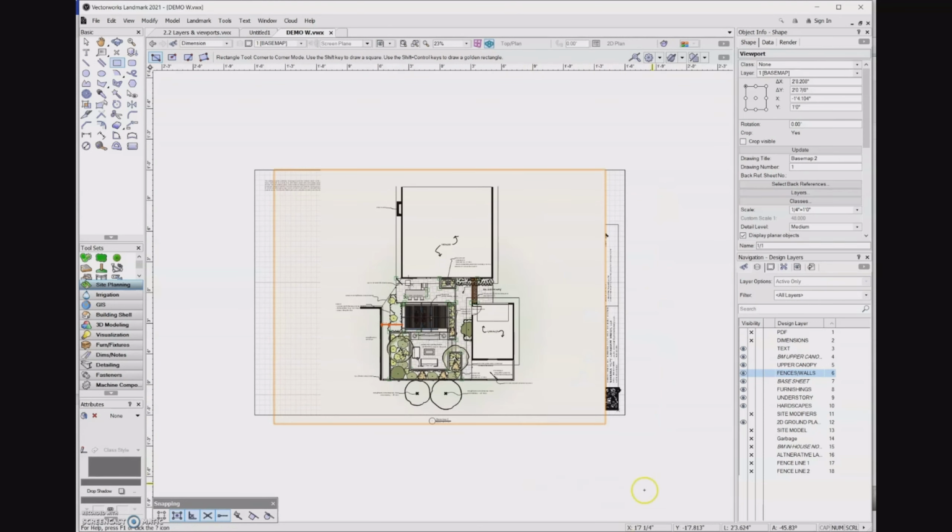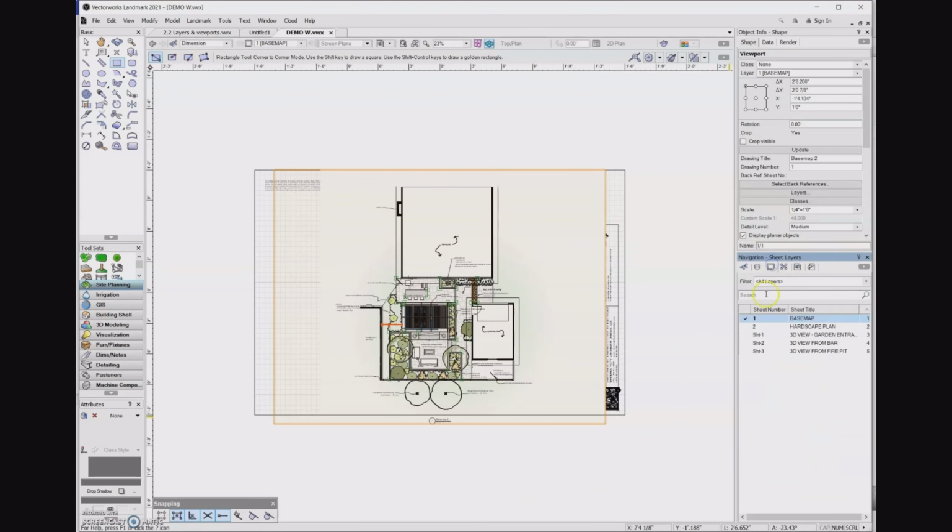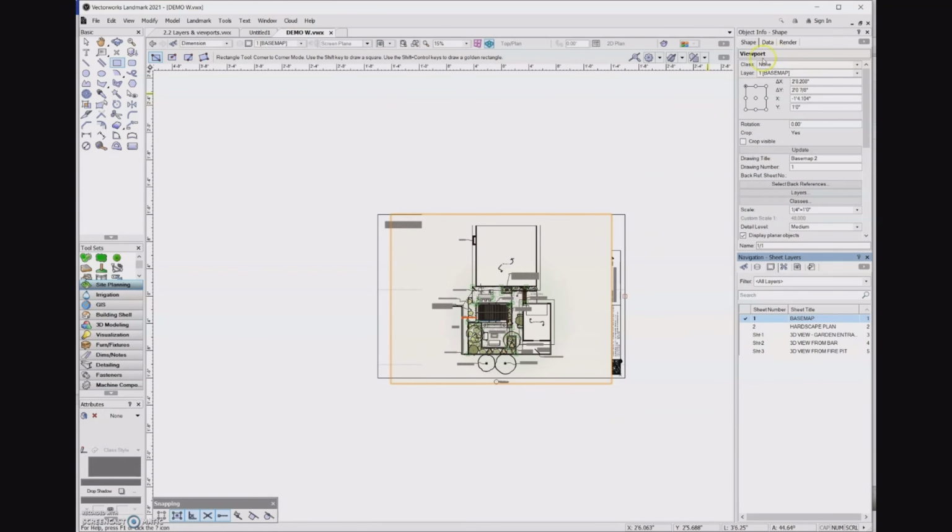Then the software is going to take us to our sheet layer. You can see that now our active layer is over here under the sheet layer tab. So the placement of that check for the active sheet layer is a little different than when the active layer is a design layer. And I can see up here that what's currently selected in the file is this viewport. So let's move this viewport over to the side.